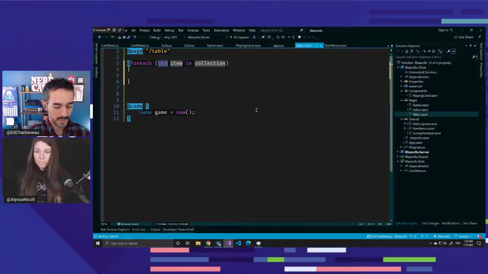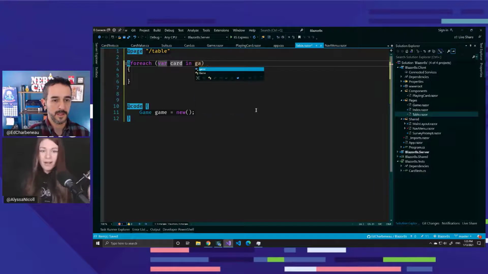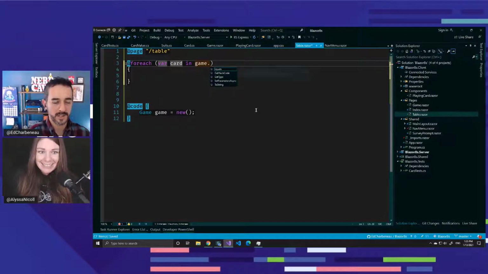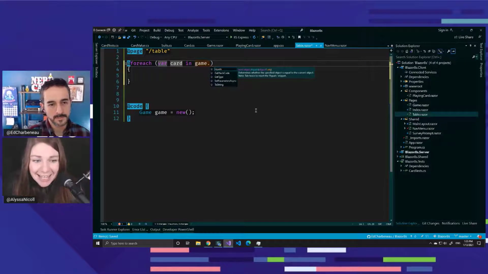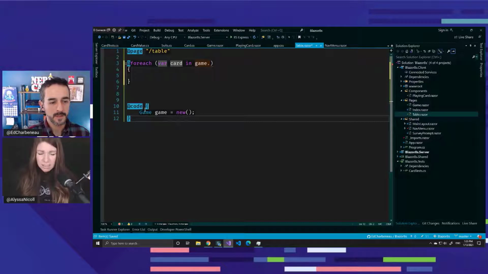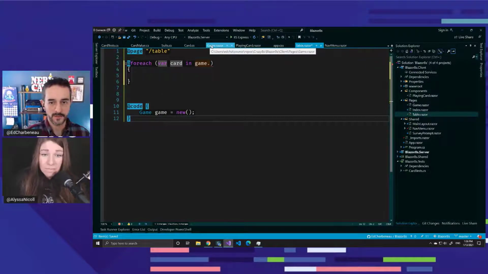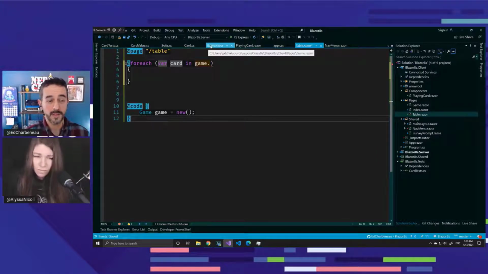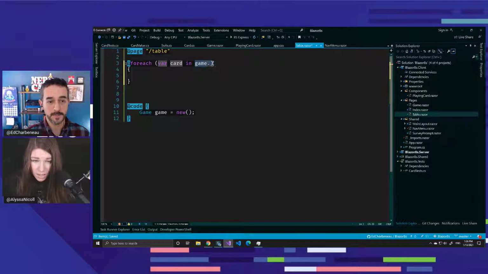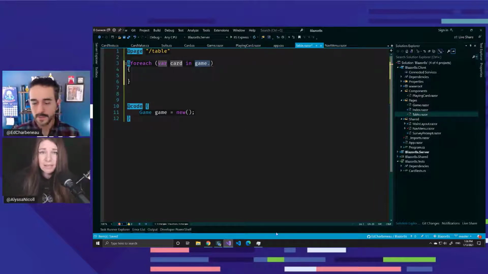Double tab. Card in game.deck. Why don't I have a deck? Is game not what you think it should be? Oh, it's got a naming conflict here. So we have a game component, and we have a game class. Instance of a class.